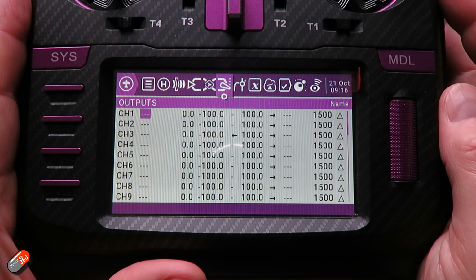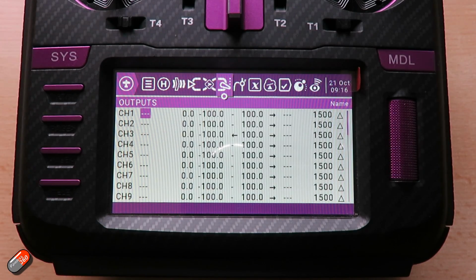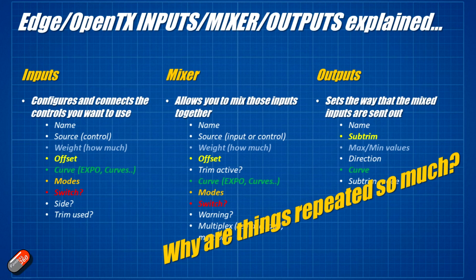So the question I know I'm going to get is, well, how come? Why are things repeated so much? Because we have the same offset in the inputs and mixer. We have the curves available in all three areas. Modes are in the inputs and mixer as well. Switches are too. And that is because as you get into more complicated setups and more complicated model types, you'll find that there are instances where you actually need to set up things like offsets, curves, modes, and switches on a per channel basis rather than a per input basis.